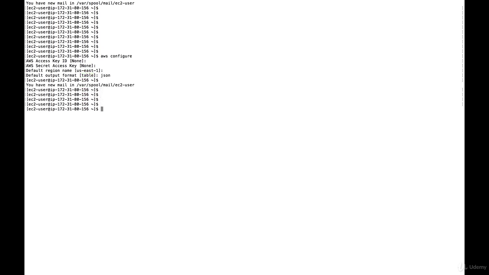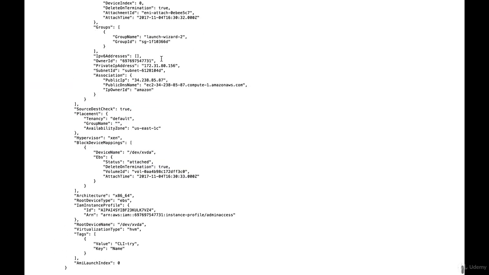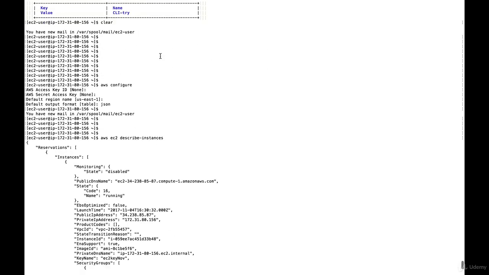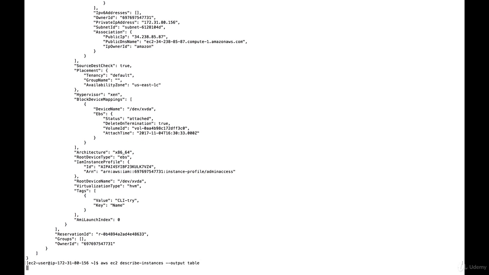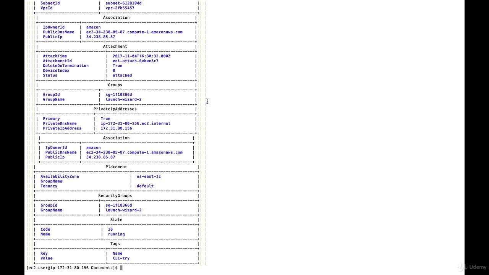For now, if I say aws ec2 describe-instances, then this is the output I get. But then if I say aws configure, and then aws ec2 describe-instances with output table, I can change it. So this is the result of changing that style to table.